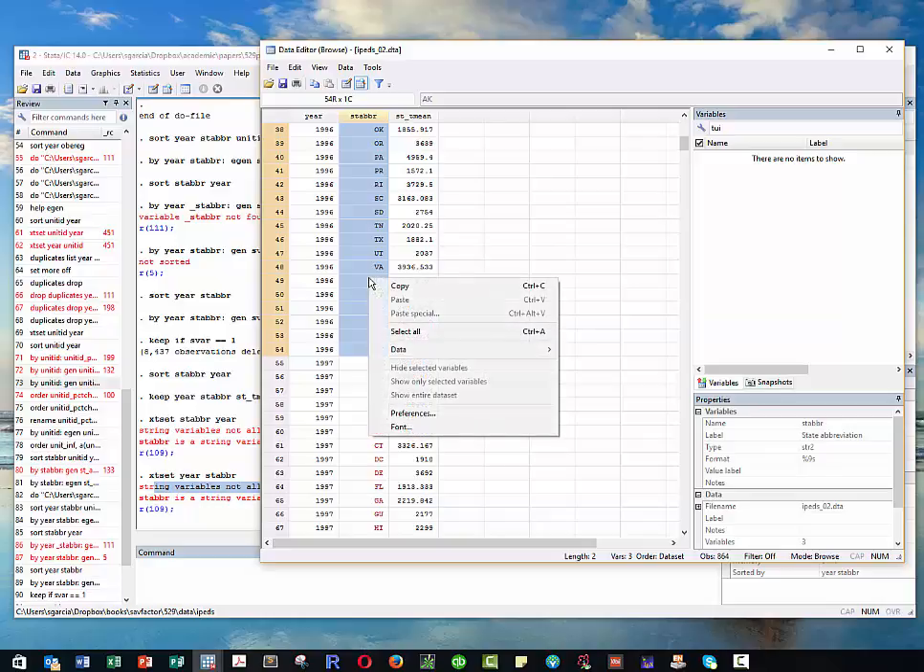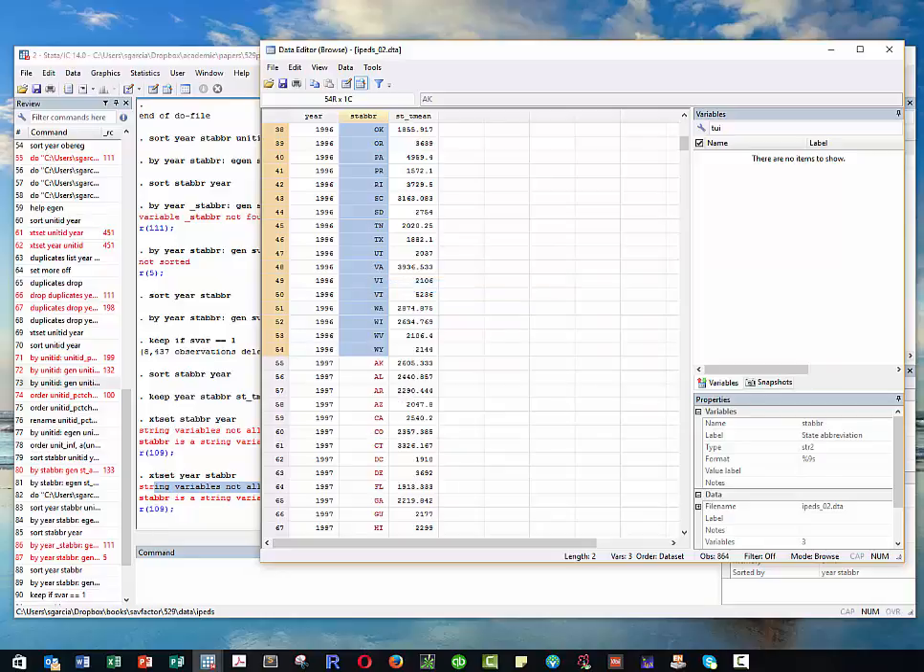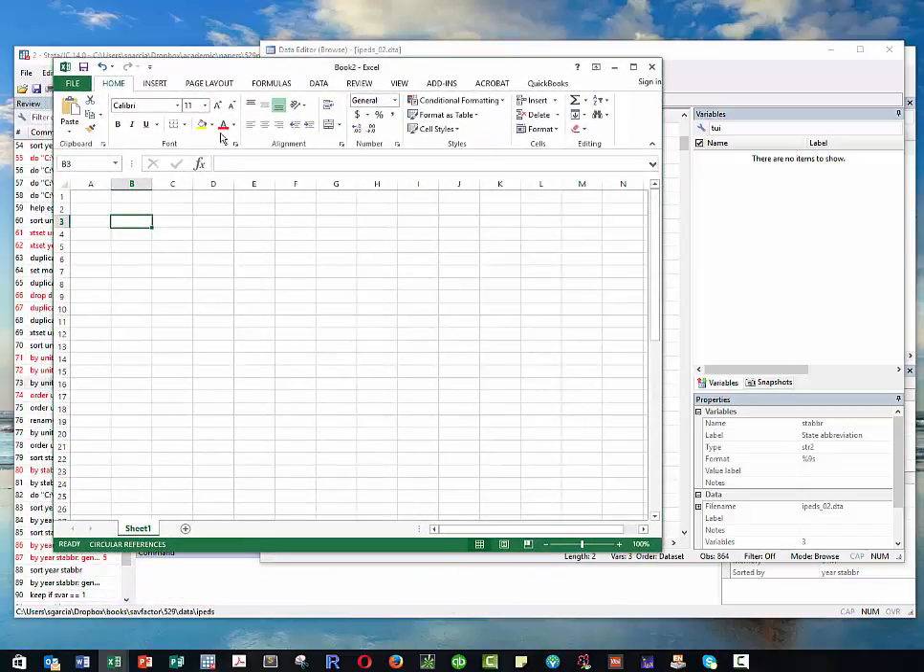So I'm going to come in here and highlight the ones that I need. I have 54 because I've got a couple of other observations in there like Guam and the Virgin Islands. And I'm just going to copy this and take it over to Excel. So here's Excel, and I'm going to paste it, and here are all my states.